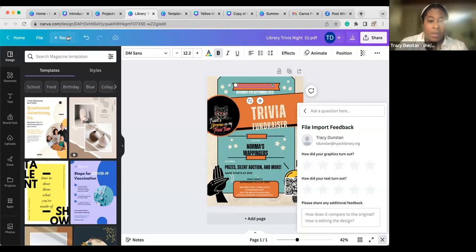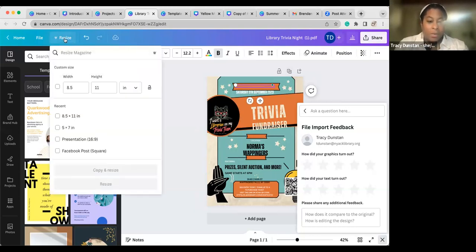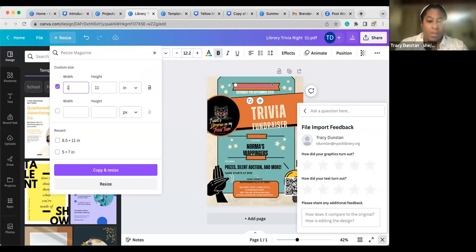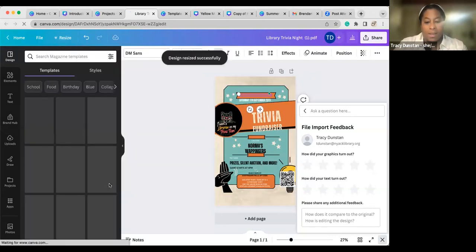Another thing you can do is you can resize. This is also something that's only with the Pro. So for example, you can see that it has the crown, but we have at the library a lot of things that are 11 by 17. So it's nice being able to just change it to that size. And then you can either resize it just up front, and then that would erase the original image, or you can copy and resize, which will save the original document and then make a new document that has the size that you want. So say if I just want to resize that.